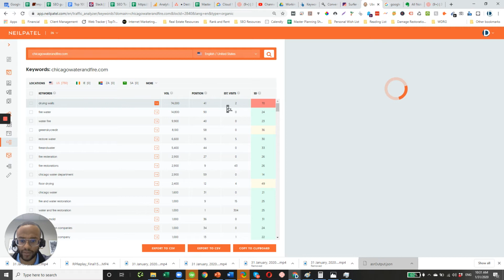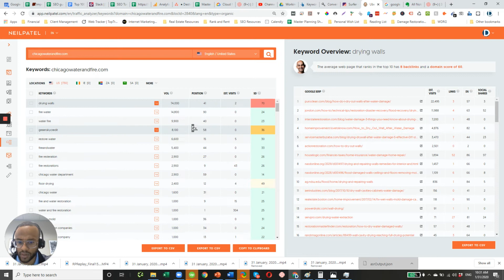So, Chicago Water and Fire. Let's sort this by position because that'll give us some relevant phrases. Doesn't look like it's sorting for me right now, but you can always export this to an Excel file if you're doing this yourself, and you can sort it in Excel. But why don't we go ahead and do that actually?